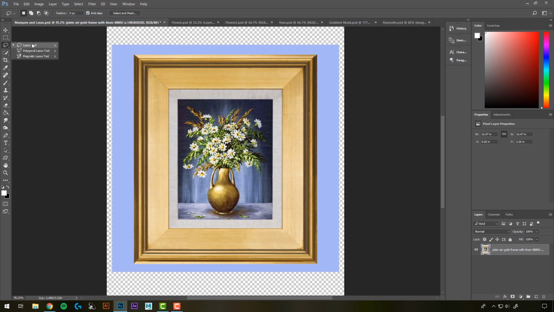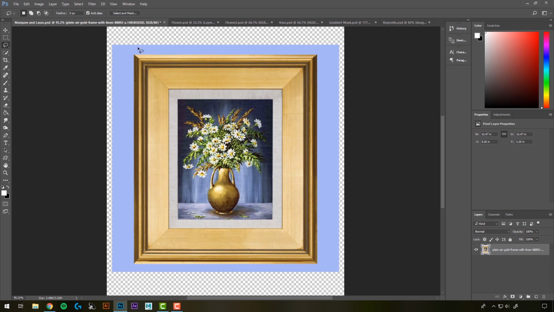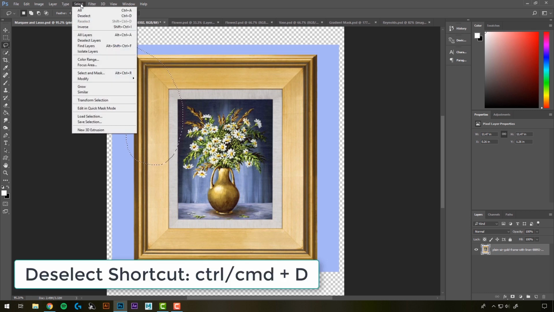Okay, we also have our lasso tools here, which we can use for selecting. And you can get to those by using the shortcut key L. So with our lasso tool, you can draw with your mouse exactly what you want to select. So you can just drag and draw. And kind of like our paths, you want to make sure you go all the way to close it. If you don't do that, I'm just going to deselect this, and the shortcut for deselecting is Control or Command D.